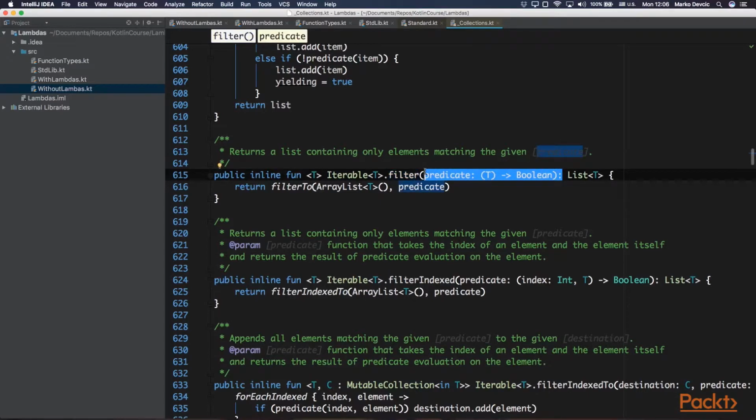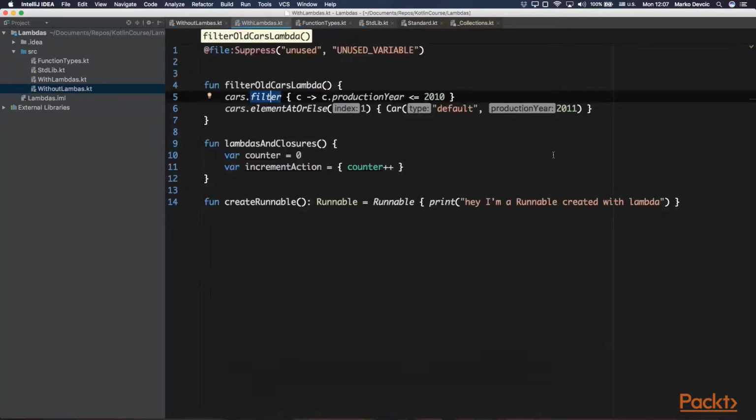We'll talk about the syntax of this in one of the upcoming videos where we talk about function types. We can read this as a generic function that returns a boolean value. And instead of providing a real function, we can replace this with a lambda. And as we can see, this is the syntax of a lambda.